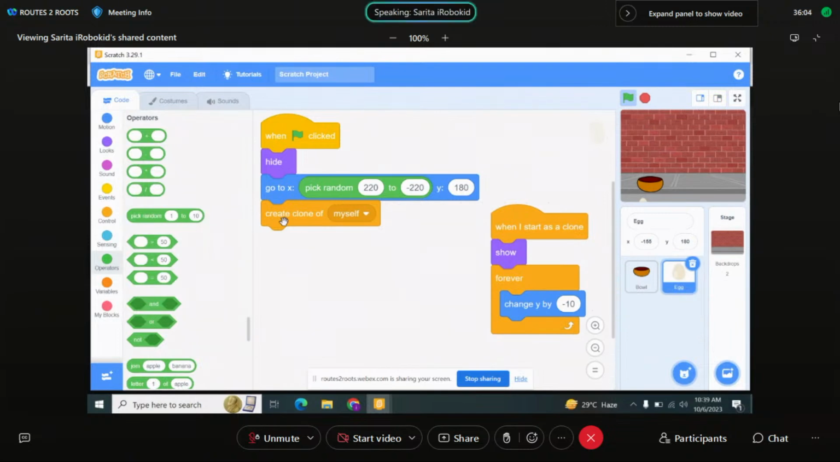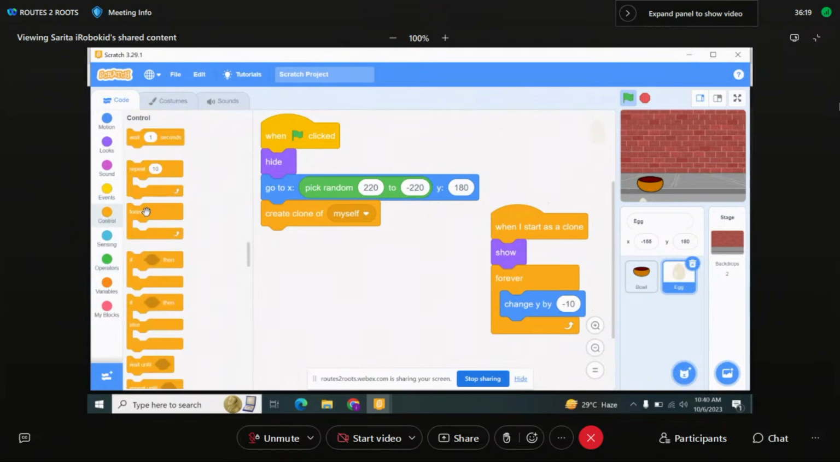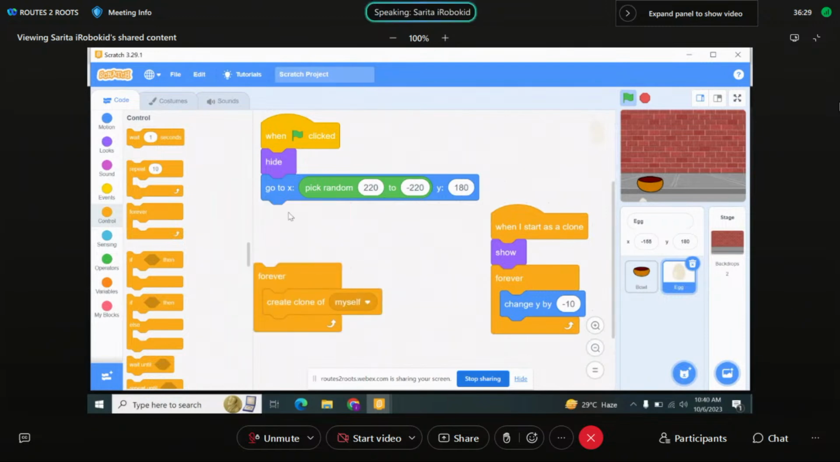Now, do we want to create clones continuously? Yes. Right now, it is creating only one. So to create the clones continuously, we should be writing this create clone of myself block inside the forever block. So let's go to the controls. Here we have forever block. So I'm keeping this inside the forever. Why I'm not keeping this hide block inside the forever? Do we want to inform your program again and again that you have to hide? No. Once you inform in the beginning, it's okay.